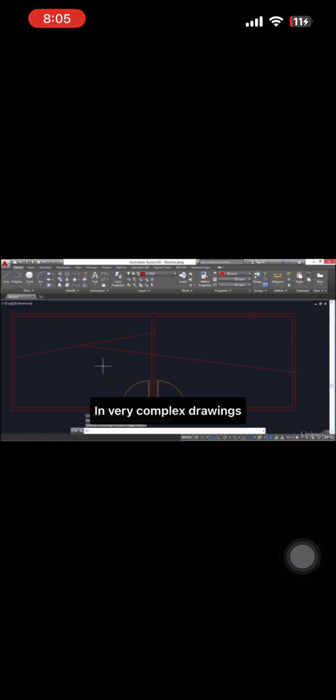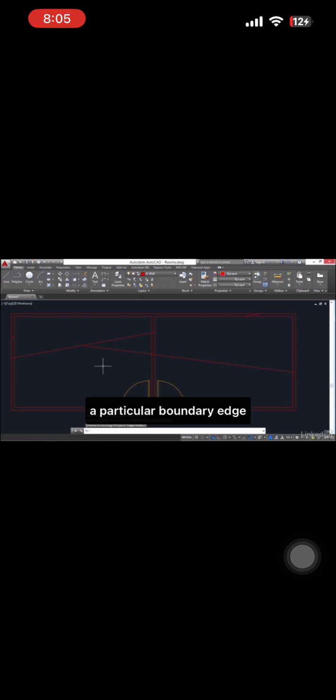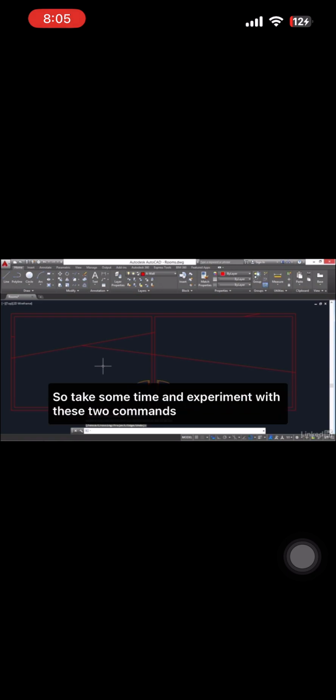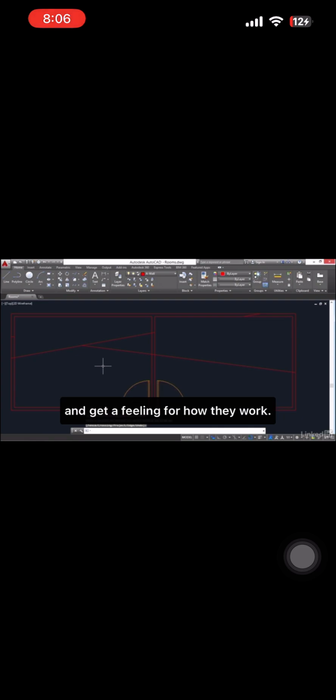In very complex drawings where there's a lot of information on the screen, that might be a case where you want to manually select a particular boundary edge that you want to either trim or extend to. So take some time and experiment with these two commands and get a feeling for how they work. In the next video, we'll take a look at break and join.